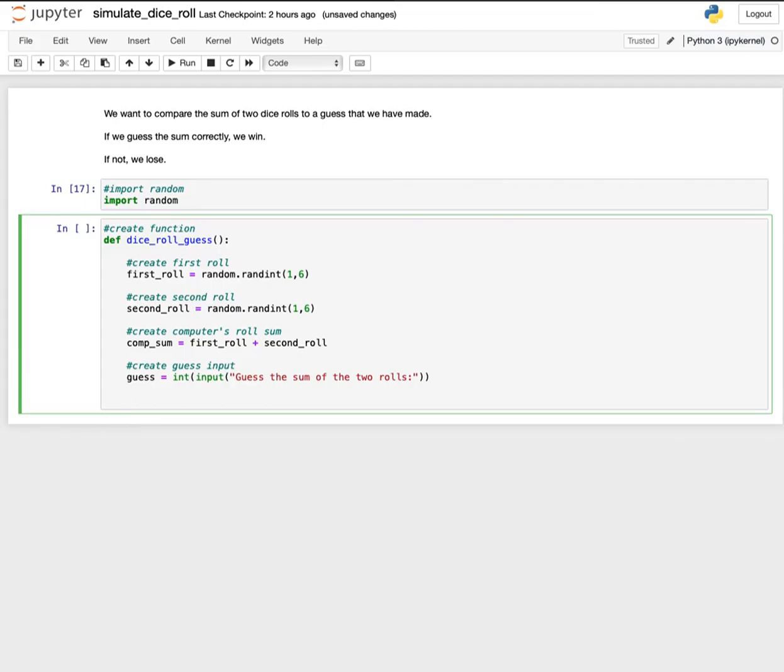The final variable that we need to create will be called result. We will use string formatting within the print statement. If the user guesses the correct sum, the result will equal the string win. Otherwise, result will equal the string lose.